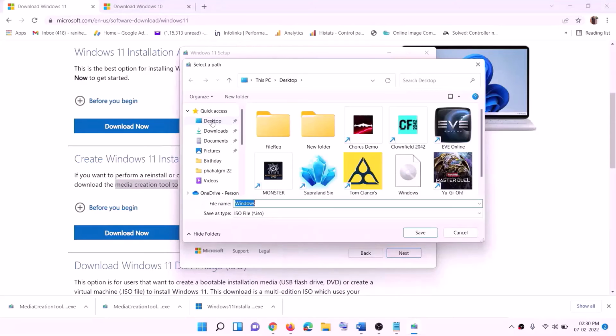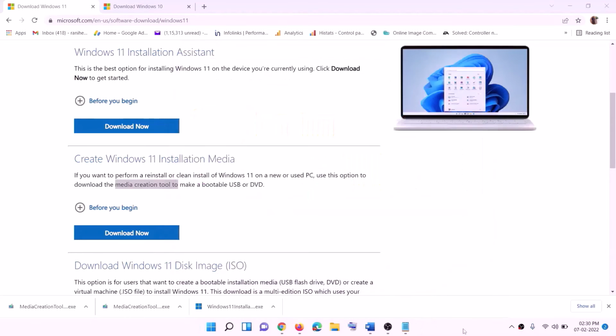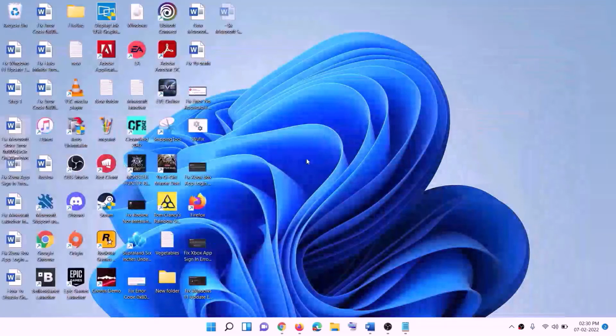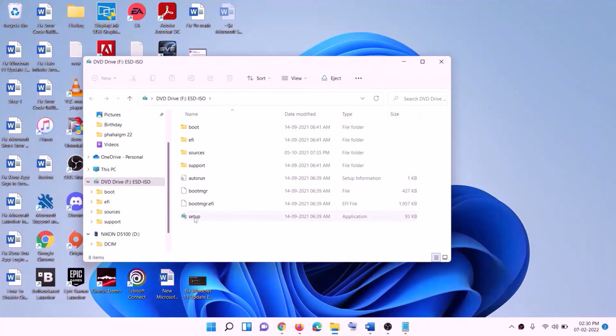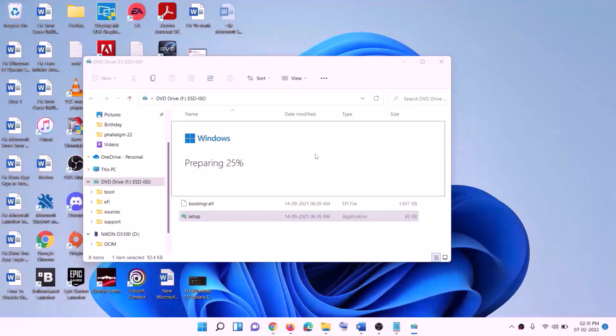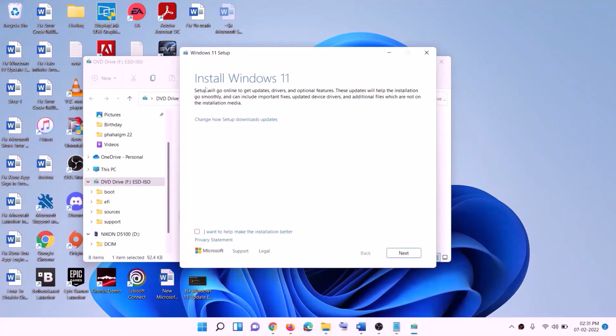Select ISO file, then click on next. You can save the location. You can set the location as desktop, and then click on save over here. Now once the download is complete, click on finish, and then go to desktop, find the Windows ISO file, double click on it, then run the setup file, double click on the setup file, click on Yes to allow. This will load Windows 11 now, and here you can see install Windows 11.